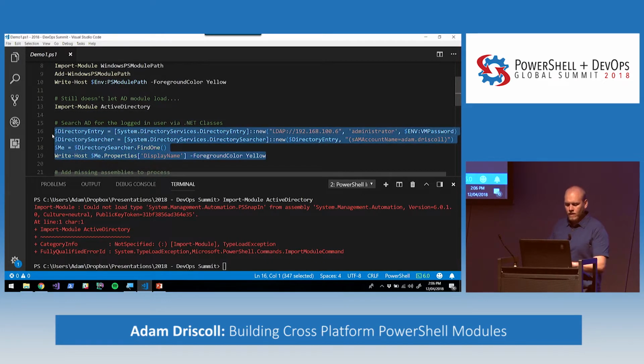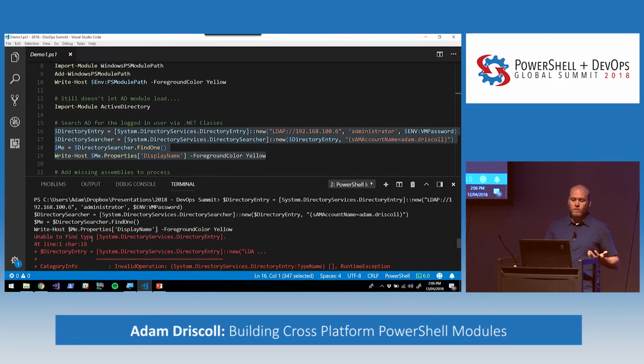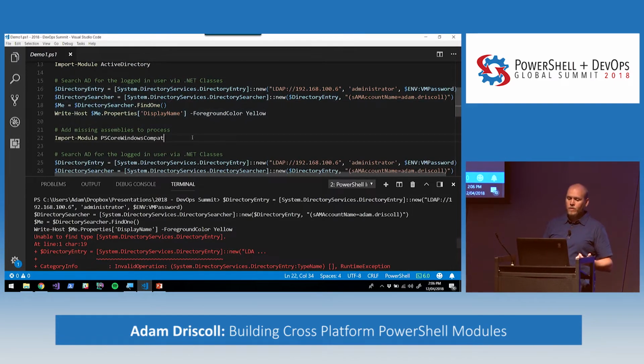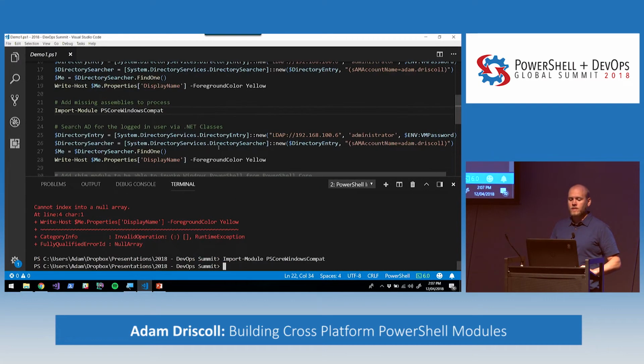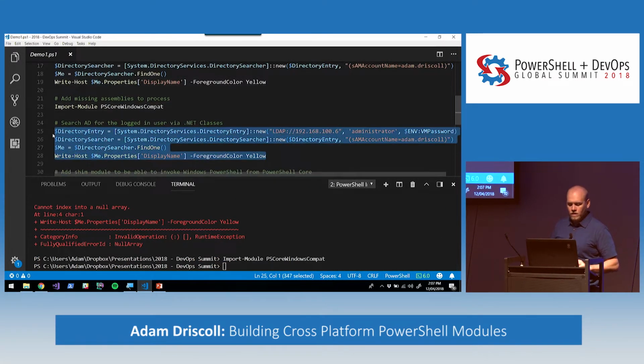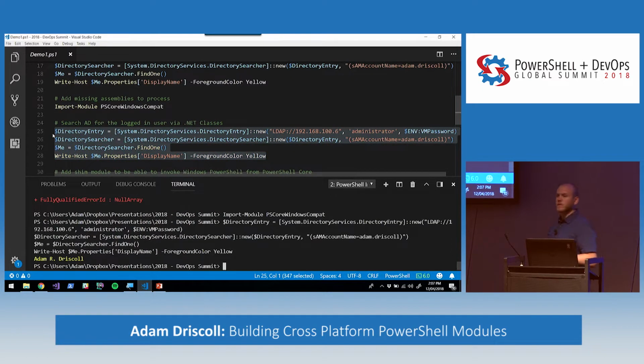So I try to execute that. What you'll find is this would have worked in Windows PowerShell, but you can see it doesn't find the directory services types because those aren't added by default in PowerShell Core. So if you import the PS Core Windows Compat module up on the gallery, it'll just import, and what it does is it actually adds these types. So now when I run this, you'll see it went out to Active Directory, and it brought back my username, or my display name.